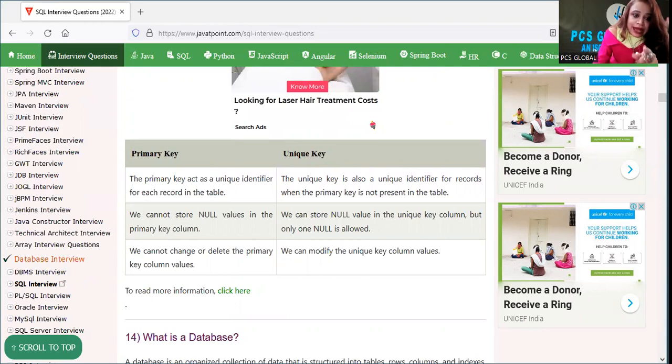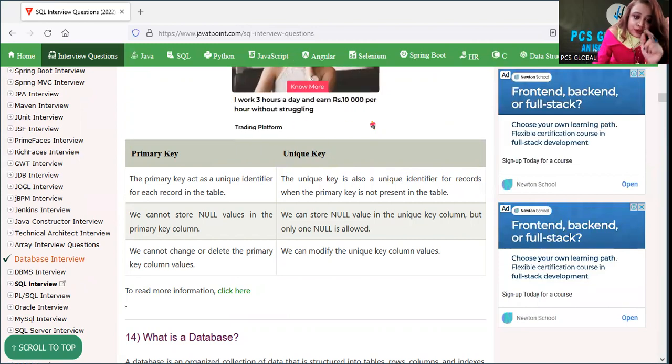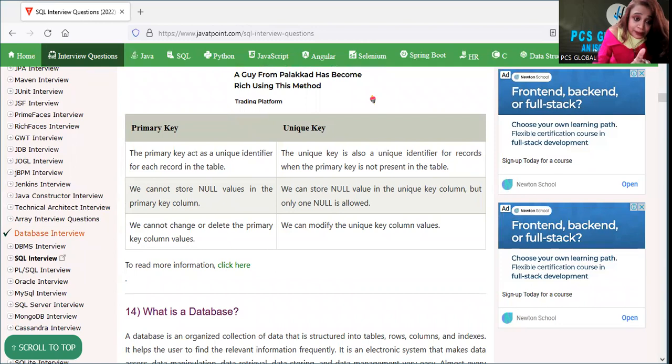The primary key acts as a unique identifier for each record in the table. The unique key is also a unique identifier for a record when the primary key is not present in the table. We cannot store null values in the primary key column. We can store a null value in the unique key column, but only one null is allowed. We cannot change or delete the primary key column values. We can modify the unique key column value.